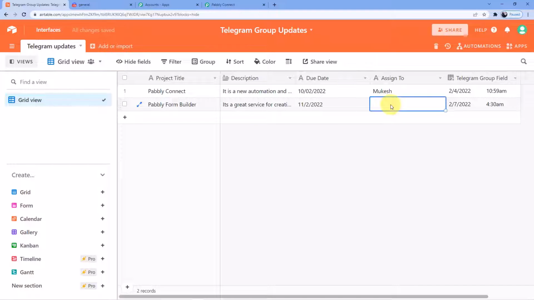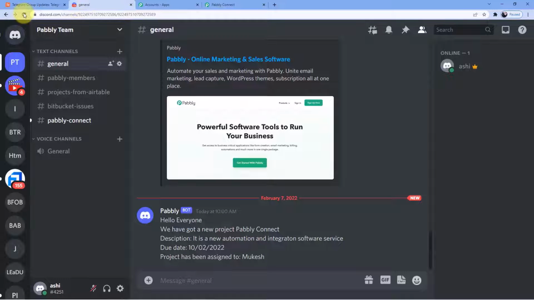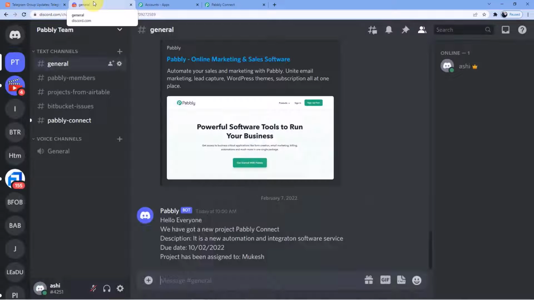And this task I am assigning to Marcus. Okay. Now you can see an automatic field has been created here. I do not have to do that again. And as soon as I will save this, you will see when I will refresh this, a new message will be here in the Discord channel.